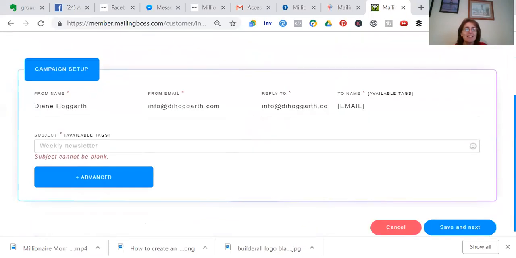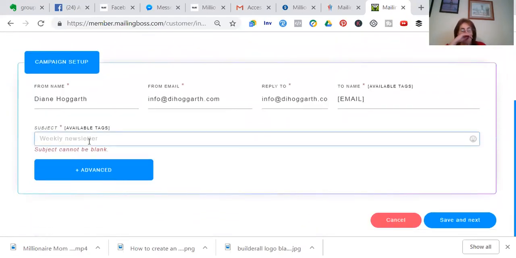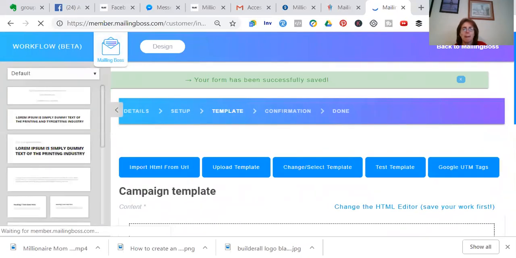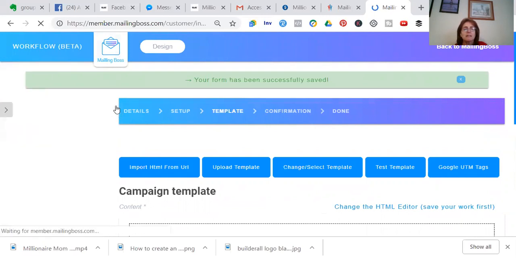Let me see what's going on here. Subject cannot be blank. So, top tips for entrepreneurs. See if I get it wrong or miss something out, it helps you too. Right, this is what we wanted. This is definitely what we wanted. This, right, campaign template.